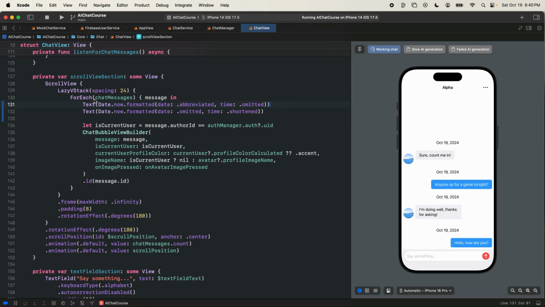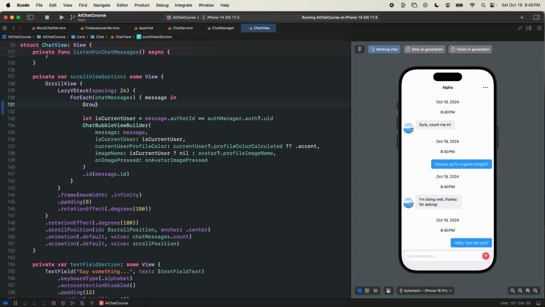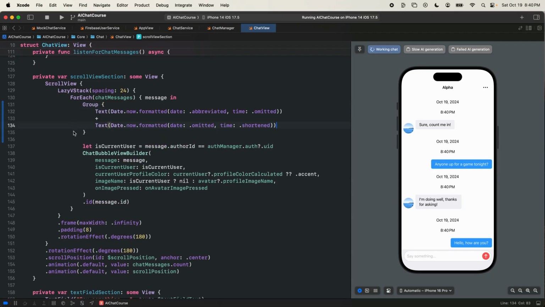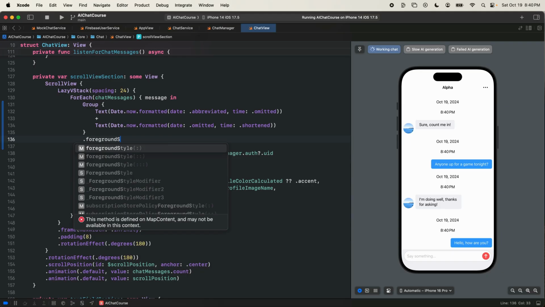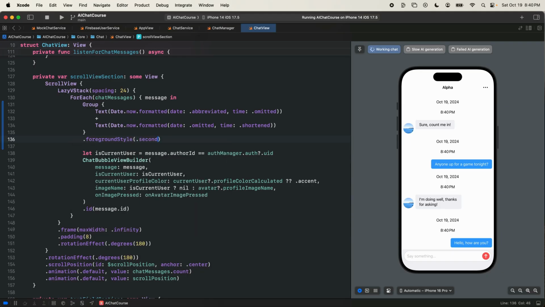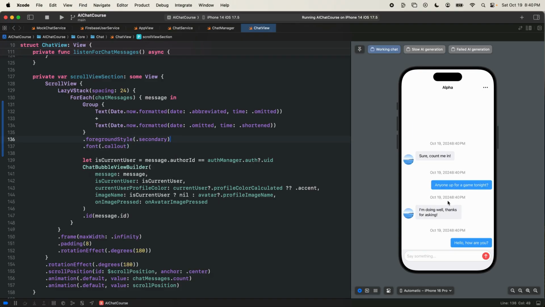So rather than having them in a stack, let's add them together. I'll make this a group so that we can format it together as well. On the group, I'll give it a foreground style of .secondary. Let's also give it a font of callout. Looking good. Let's put a little space between them.